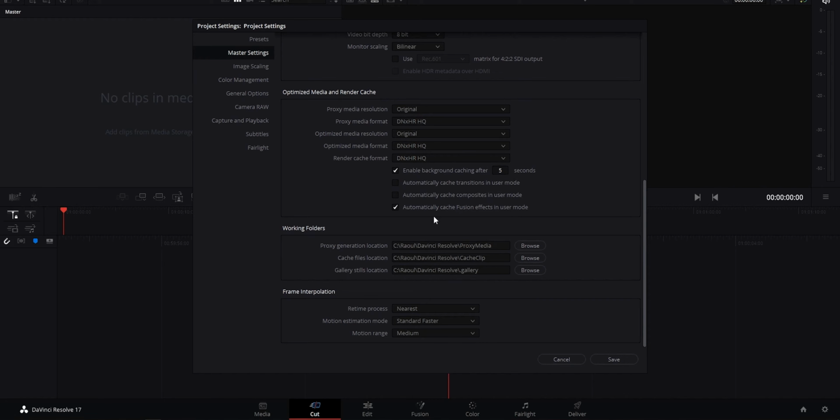Render cache, I'll leave to DNxHR as well. I'll leave it to cache after 5 seconds of inactivity. Default is fine there. Sometimes I'll also tell it to cache transitions so those play back smoother. Working folders, you can set that so your media and cache go to another drive if you work that way. Some people don't use their boot drives to also work files, so you can set it to another hard drive that isn't the system one.